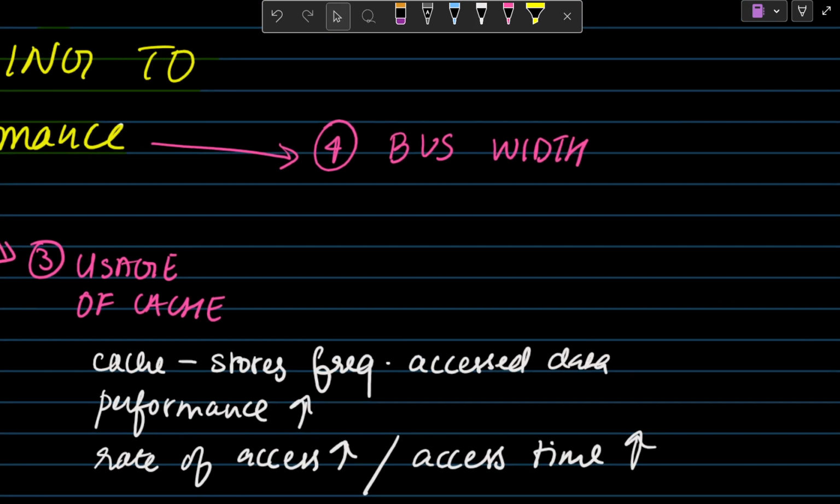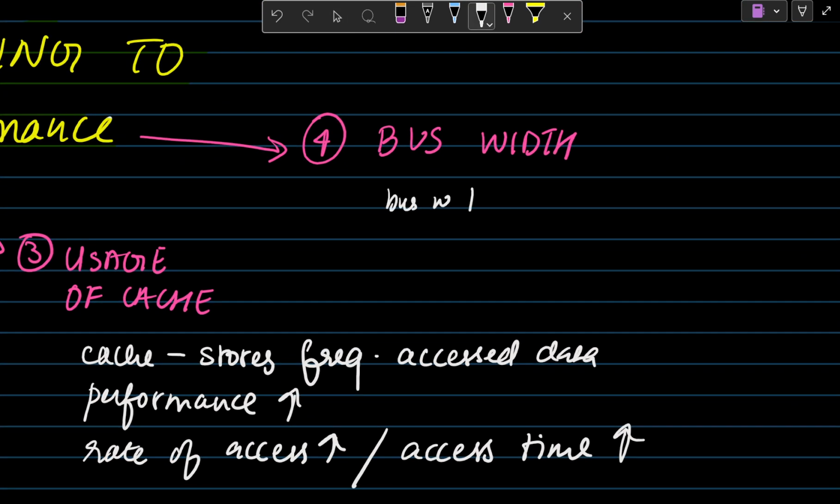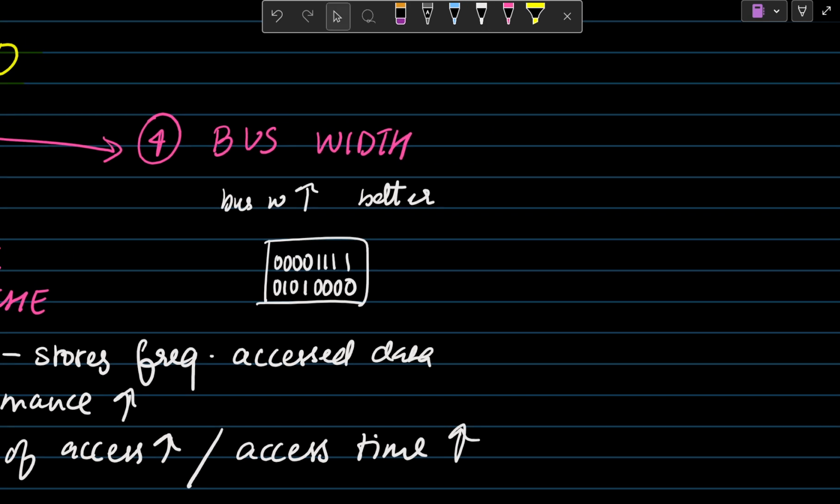Number four, bus width. If your bus width is higher, the system performance is better. An example of this is that sometimes they might say suppose a word length is 16 bits. Suppose it's like 0000 1111 0101 0000. Suppose this is your word length. If your bus width is 8 bits, and this is 16 bits, right? Suppose the data that you want to transfer is 16 bits, and your bus width is 8 bits.